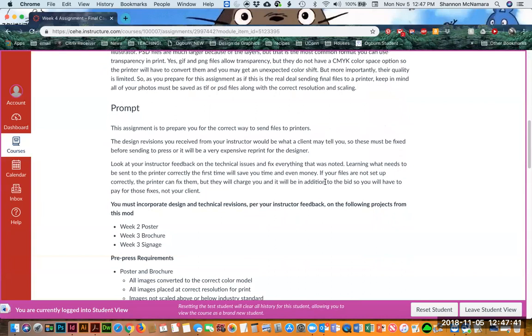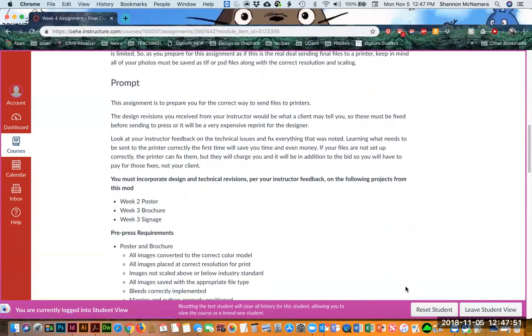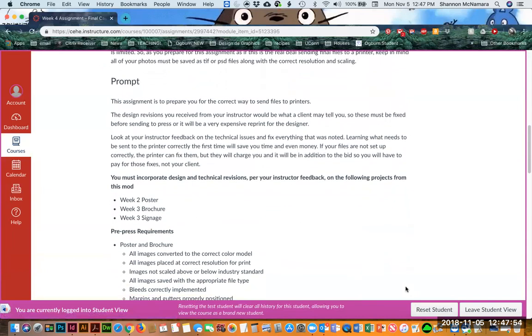So I want to go over again in detail all of the different elements that you're going to need to submit for your week 4 assignment. So again, here's our prompt for this week. This assignment is to prepare you for the correct way to send those files to the printer. The design revisions that you received from me would be what a client is going to tell you. So those things need to be fixed before you send it to the press, or it'll be really expensive for you to reprint it as the designer.